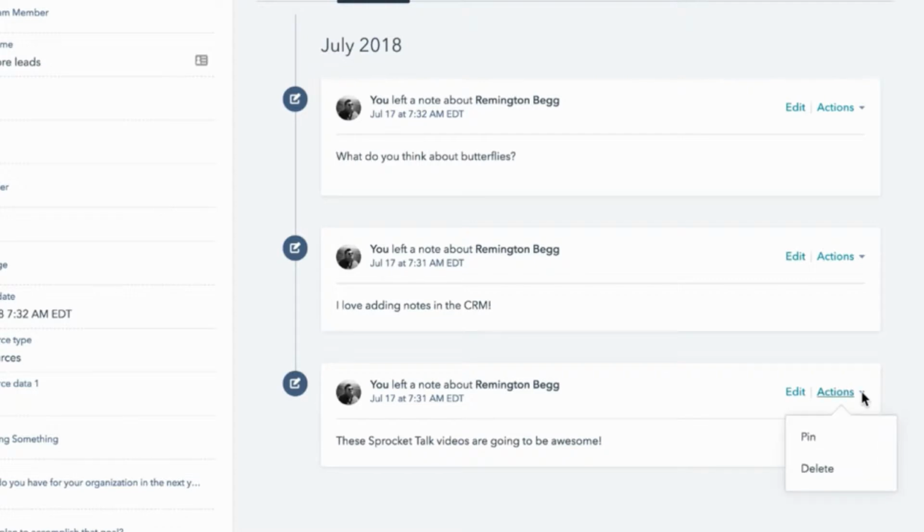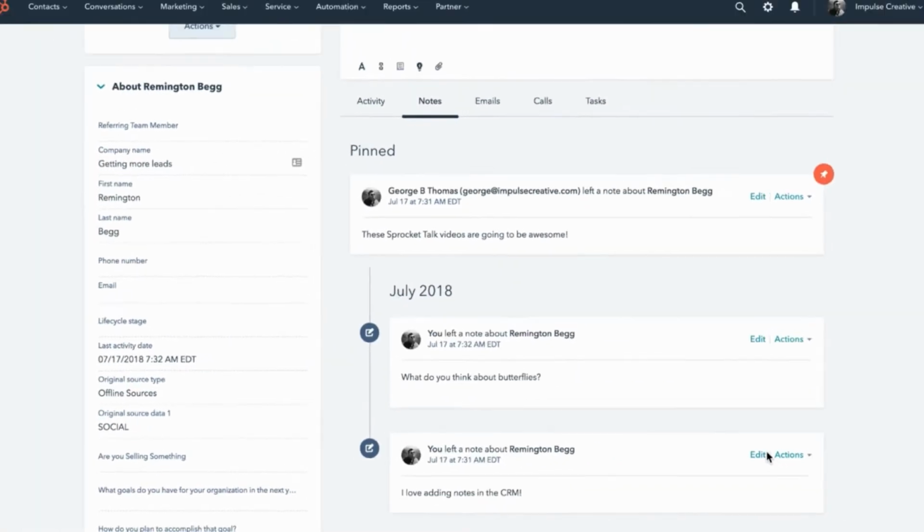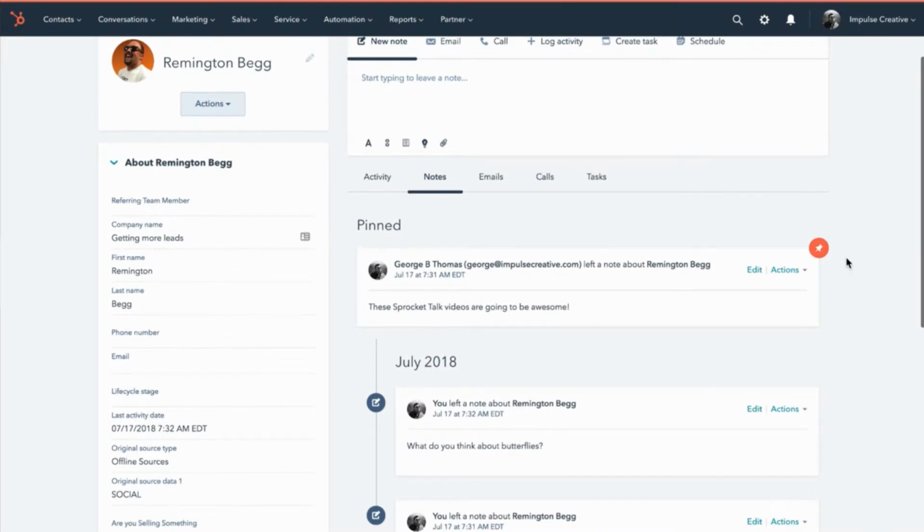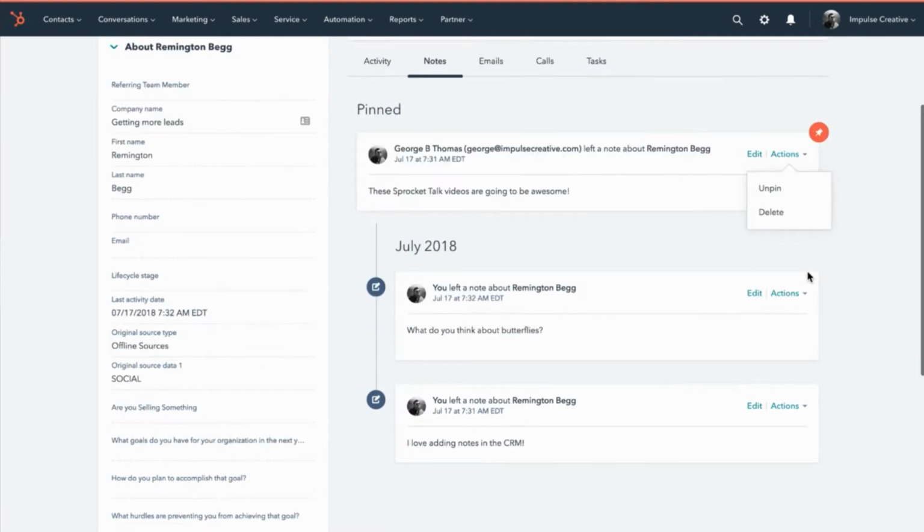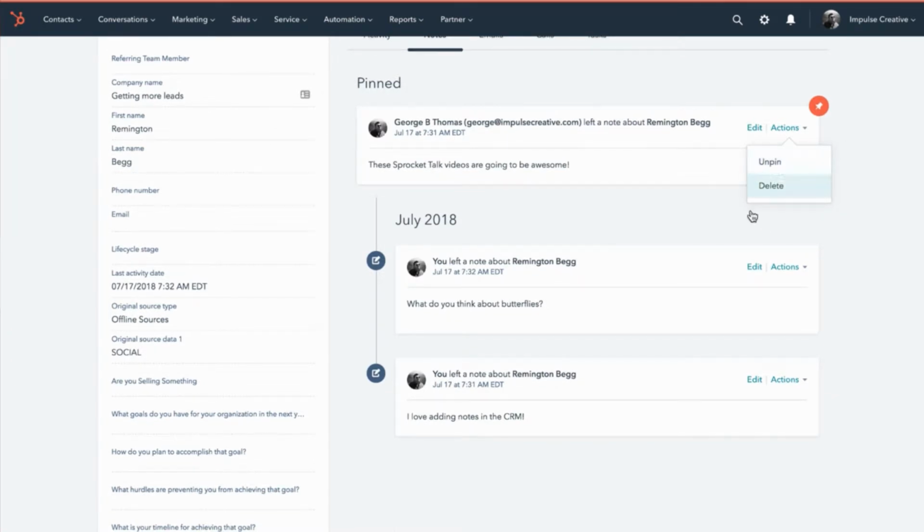We can go into actions here and we can say pin this note. It goes to the top. You even see that there's a little pin graphic, and of course, if you wanted to unpin it, you could do the same action. This is also where you're going to delete those notes because, hey, look, butterflies, well, they might not be that cool.